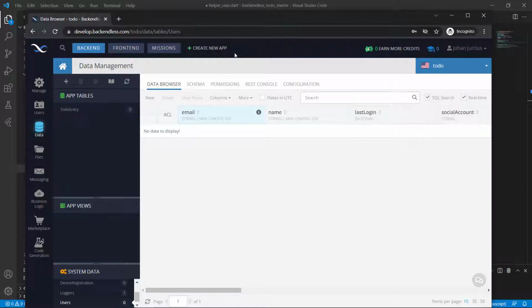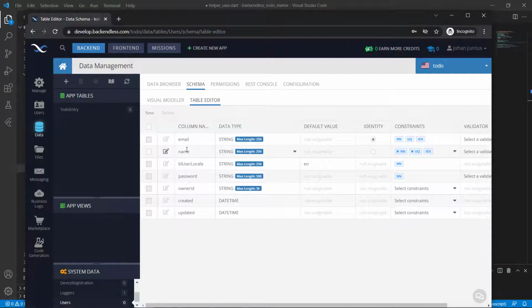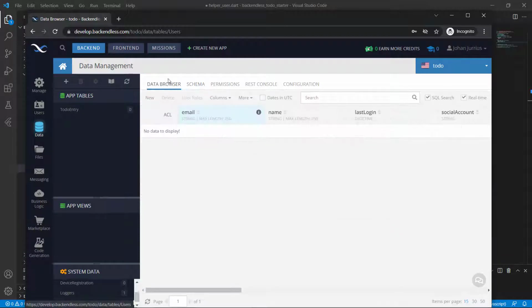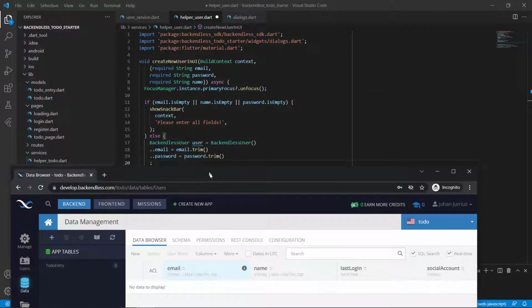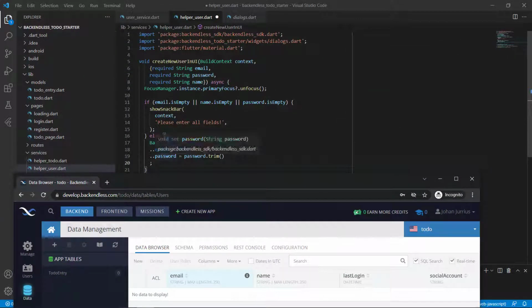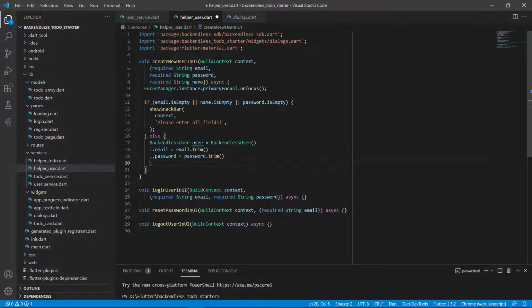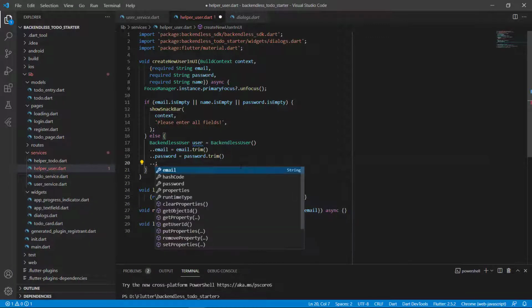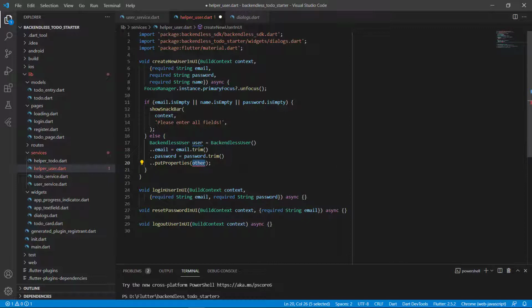And if that is something that you want to add, for instance, this name now, this is one of the columns that you can specify. You can change this. But the password and the email must be there. So that is why we need to set them with this double dot. So we set the email and the password. For anything else than the email or the password, you're going to use a function called put properties.